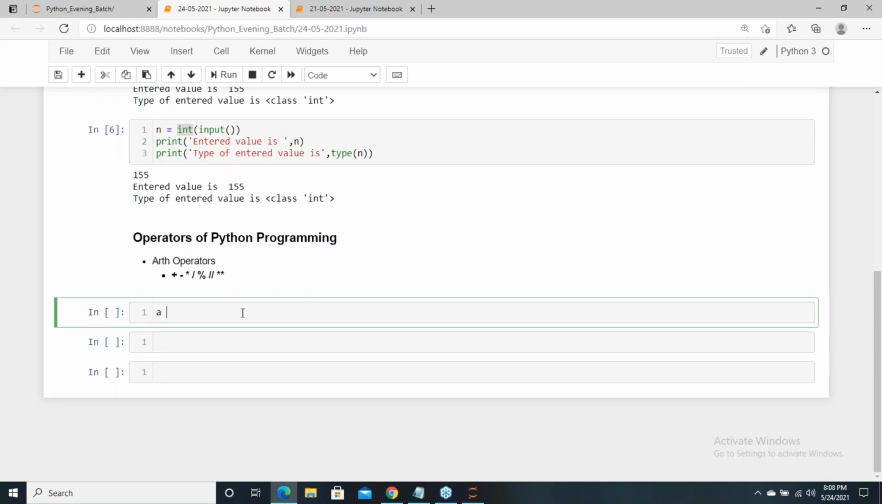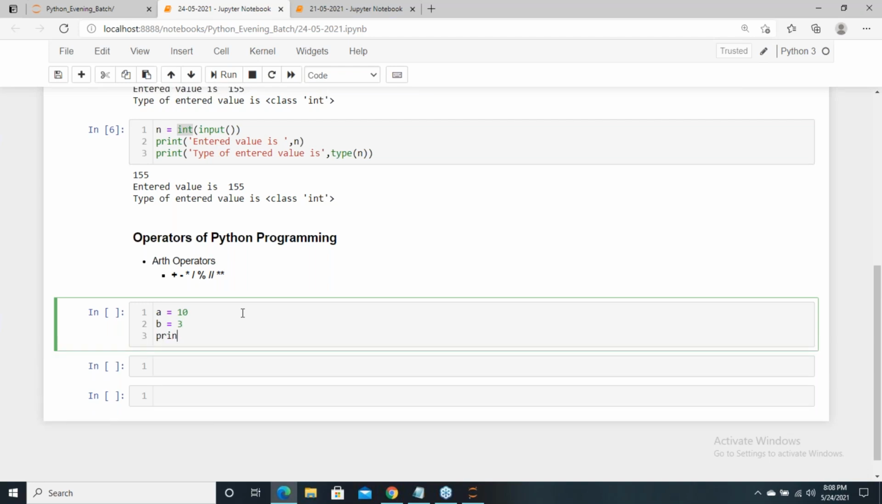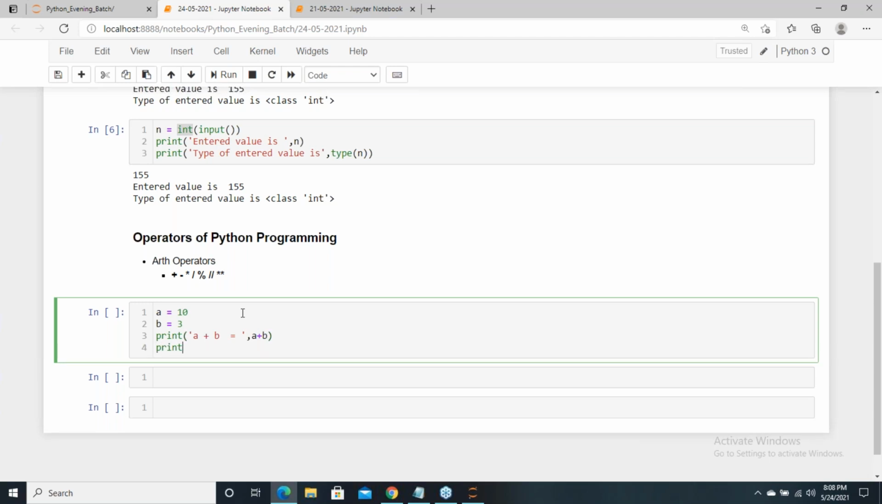I'm just taking the value of a as 10, and I want to go for the value of b equal to 3, right? If we go for all the arithmetic operators, I want to look at all the things in single statements. Let's say a plus b equals to, so we just write a plus b here. I guess we have no need to see the output for this, right? Then a minus b equals to, so we just write a minus b.